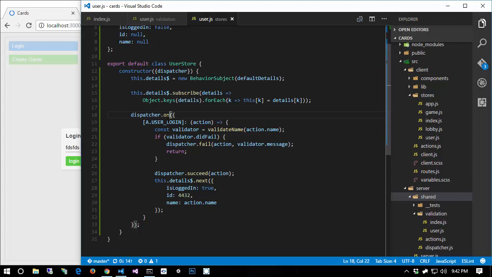Well, the answer is we would get an infinite loop. Because if we just did on, we're handling any time a user login action comes through. But whether we succeed or not, we're generating another action. Dispatcher fail will generate a new action of type user login. Dispatcher succeed will generate a new action of type user login. So we have to make sure that we do onRequest so that we only handle the request itself and not the success or error.